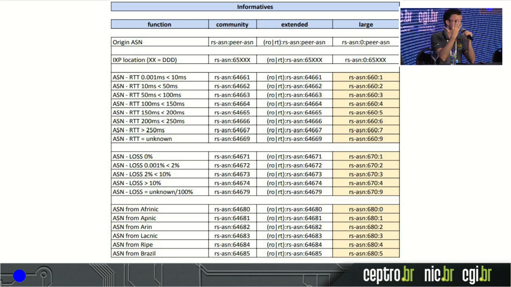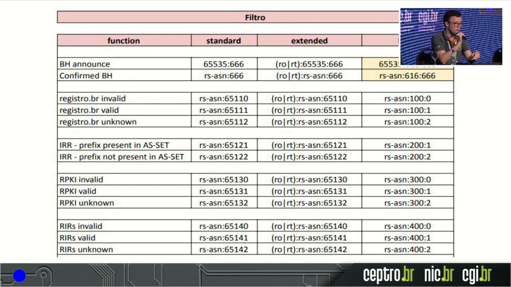Now, when we start working with this, you can learn it so rapidly that at a glance, you know what this is all about. You can say, well, this is from an ASN from Brazil, or this is from an ASN from ARIN, or from any other RIR. So what we managed to do is to have this information just at a glance for this community, without having to make any major efforts to see the information.